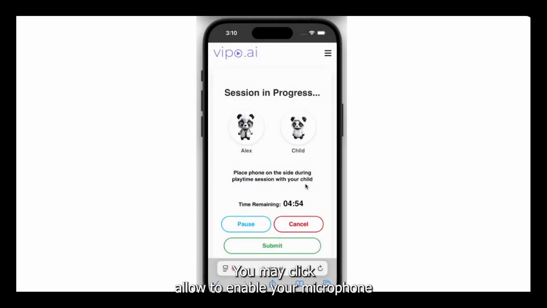You may click Allow to enable your microphone and begin recording your session. The session will then begin recording. Place your phone on the side, close to you during playtime session. The session runs for 5 minutes.